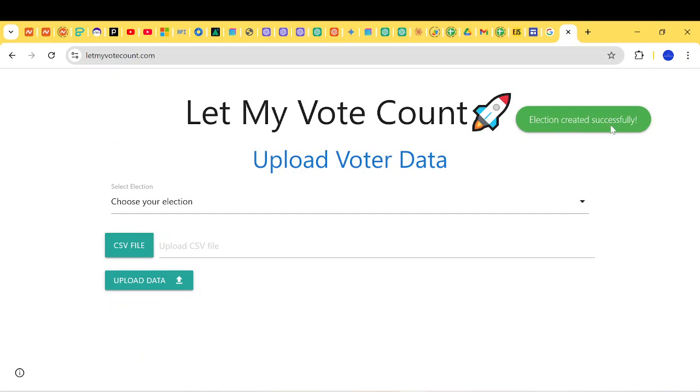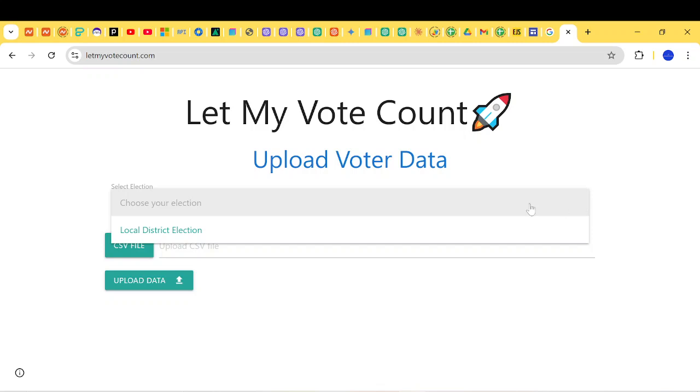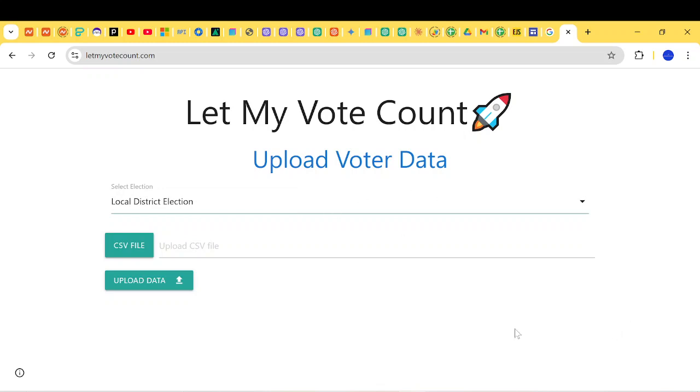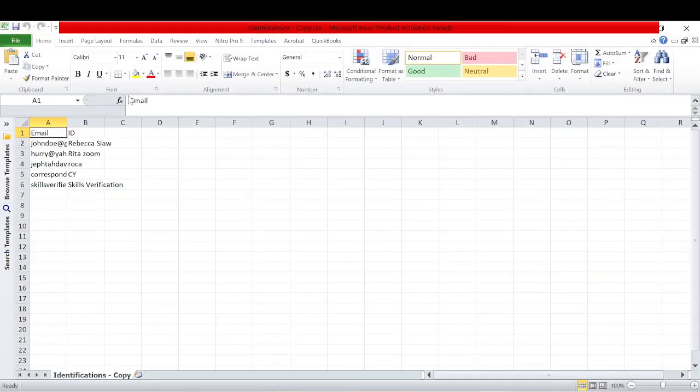When the election is created successfully, it will lead you to a page where you have to upload the voter register, which is the people who will be permitted to vote in the created election. So you select the election you created by its name, the local district election, and you need to upload your voter register as a CSV file. I have already prepared the CSV file.